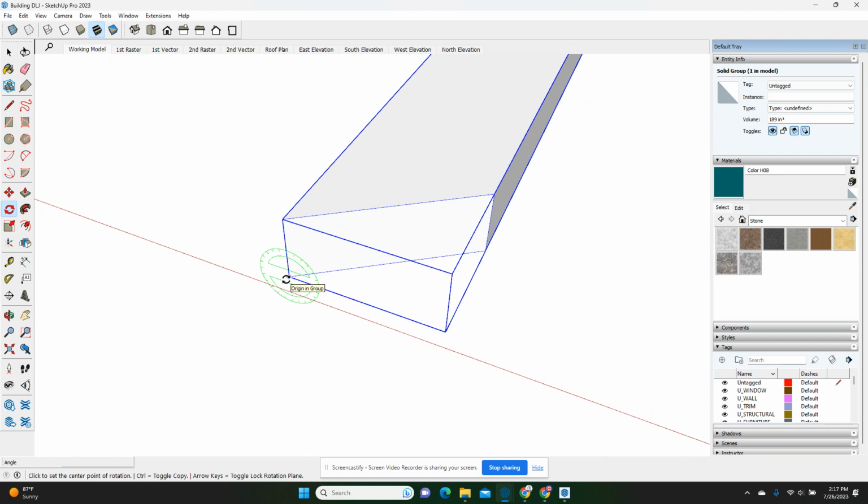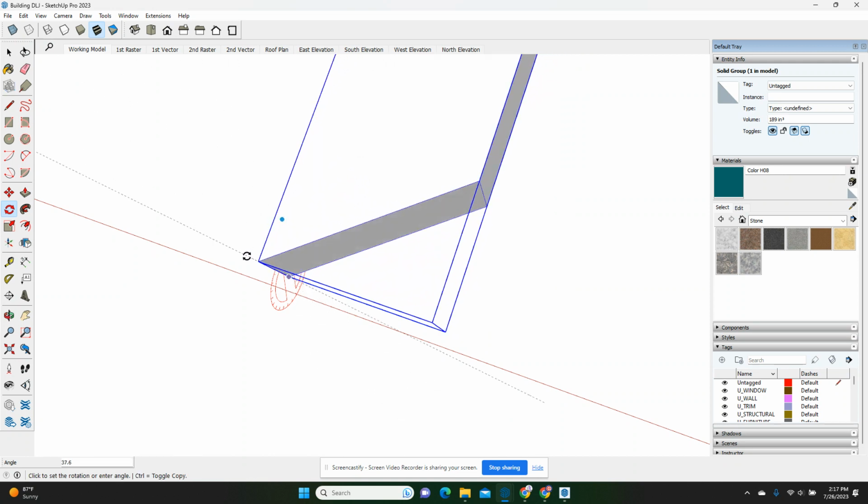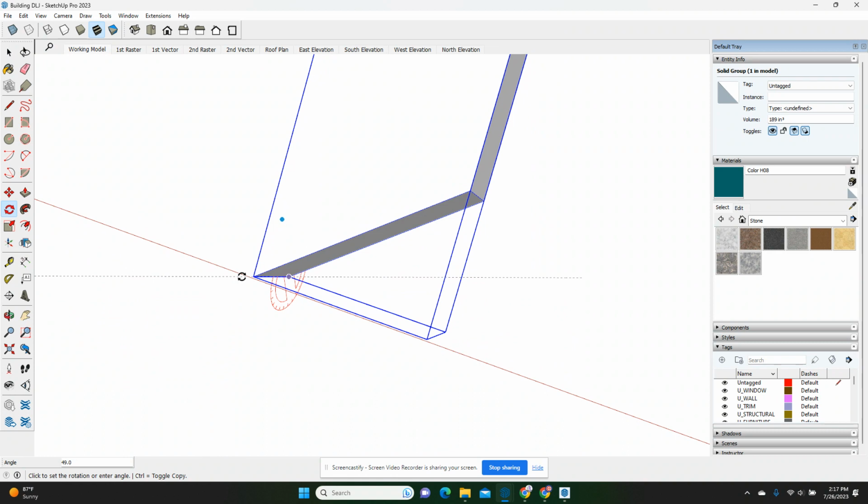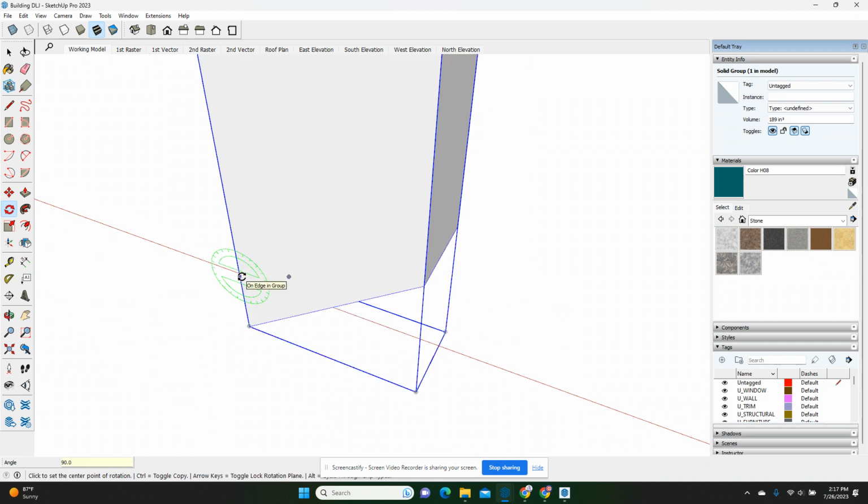You'll notice that that's going to rotate my leg around the green axis. If I hit my right arrow key, it will rotate it around the red axis. So I'm going to leave it on red, right arrow key. I'm going to pick right there. I'm then going to pick right there. I'm going to move in this direction, kind of rotating it toward me. And I'm going to type 90 and hit enter.